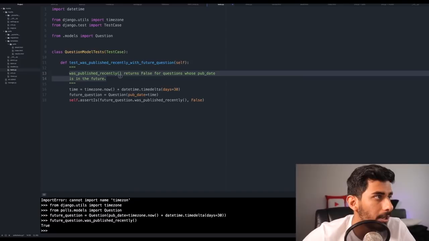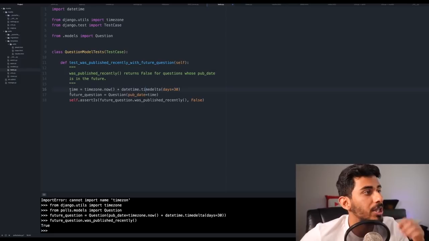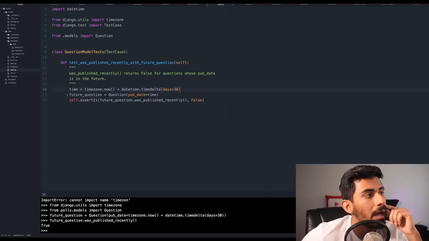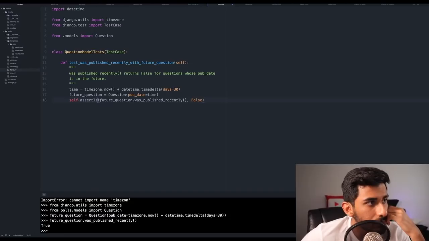Here's the documentation for it. was_published_recently returns false for questions whose publication date is in the future. Cool. That's what it's supposed to do, except it doesn't do that. So now we're checking this, okay? We're saying, set the time to 30 days from now. That's what this is doing. Then we make the future question from the Question class, and we set the publication date to that particular time from here, line 16. And then on line 18, we're saying, assert if this is this.